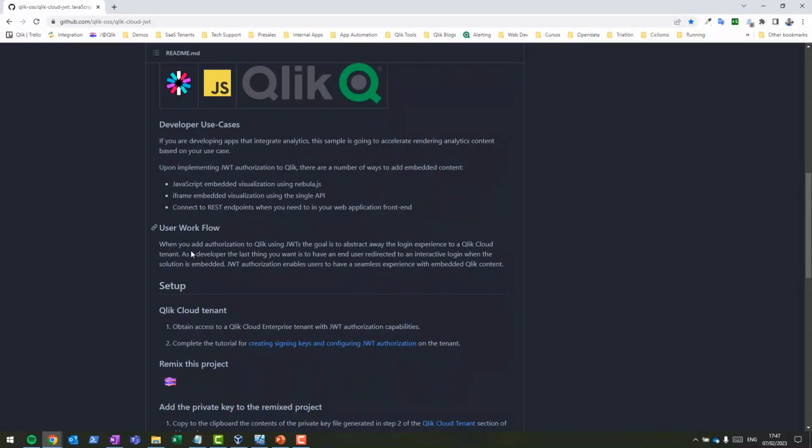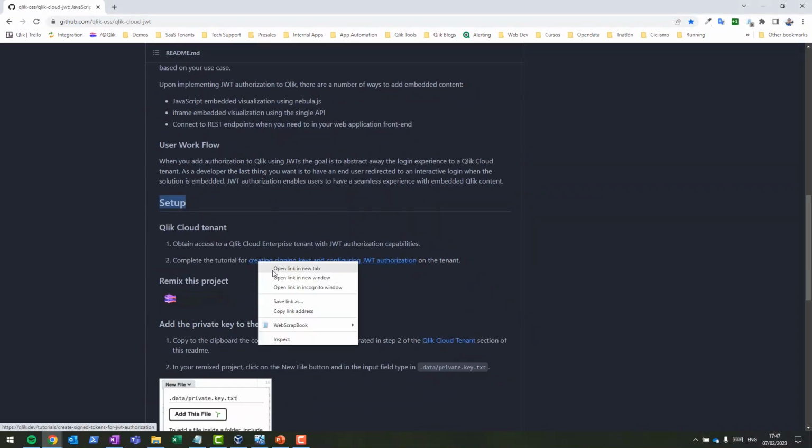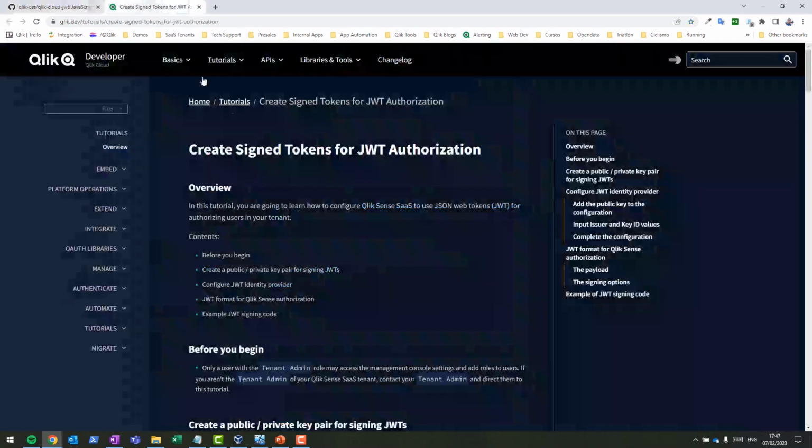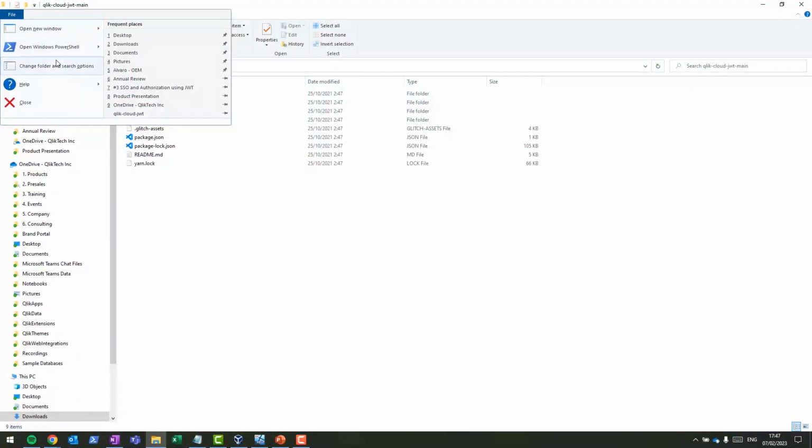Next, in the Setup section, there is a link pointing to another tutorial at qlik.dev that shows the SSL commands to create a public-private key pair for signing JWT tokens. Copy the first command and open the command line in your computer in the root folder of the project.